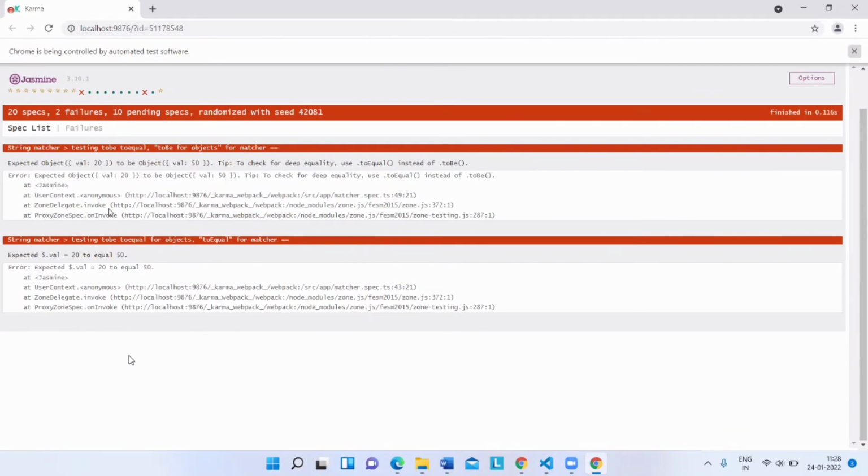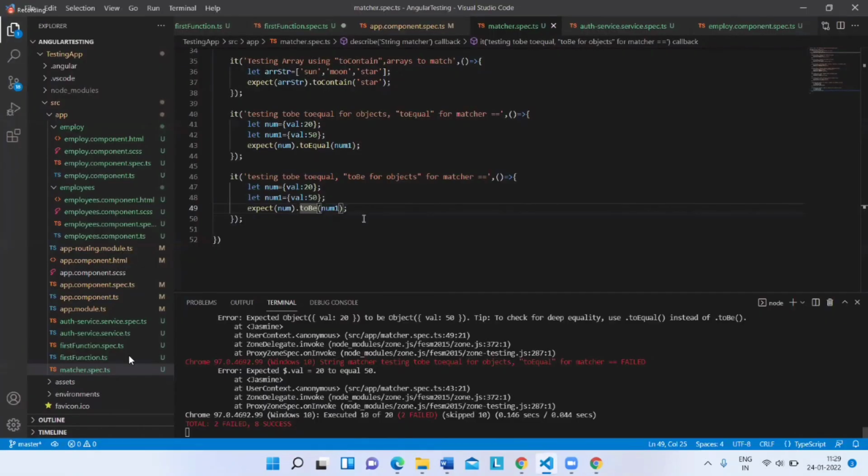One more thing it is giving here is the toEqual matcher, 20 toEqual 50. This is one more error which is being given, testing toBe for objects. This is one more error message. You can just see here, this is exactly where the error messages are coming from.